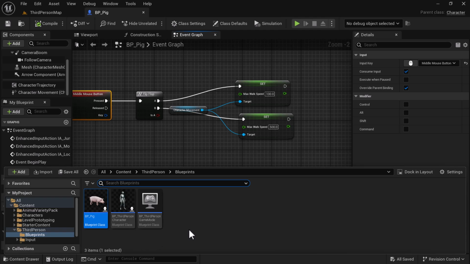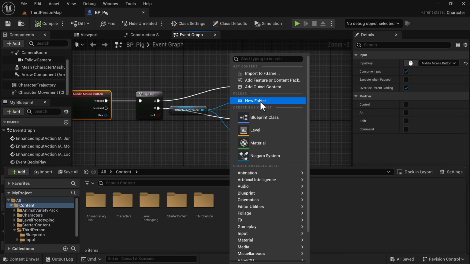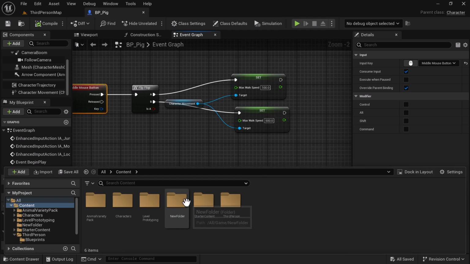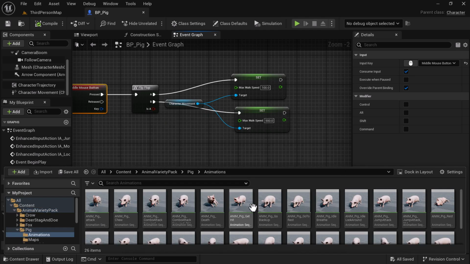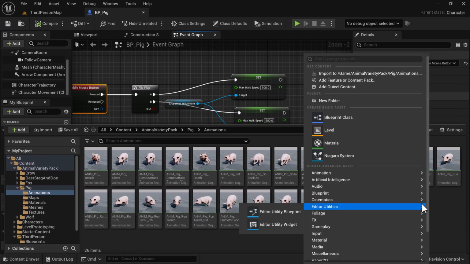Okay, for this next part, we're going to create all the MotionMatch components, but let's go back to our content folder right here. We're going to right-click and create a new folder. Well, actually, we're not going to create it here. Let me change that. We're going to go into the Animal Variety Pack, go into Pig, go into Animations. We're going to move this up just a little bit, and we're going to put the MotionMatch folder in here.